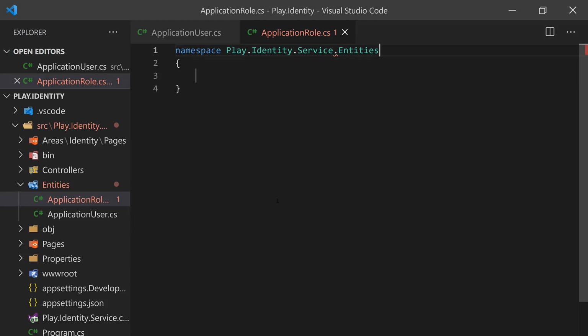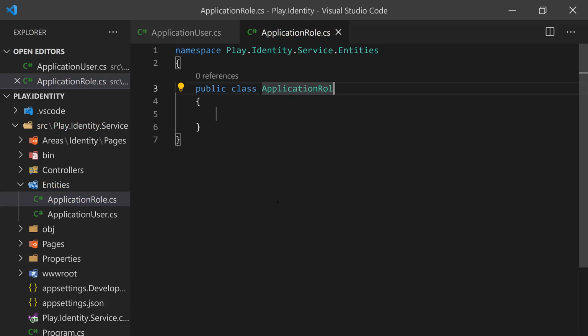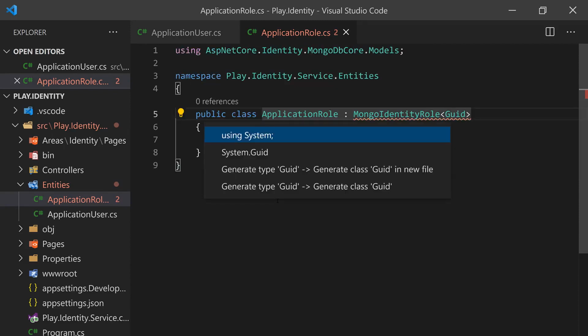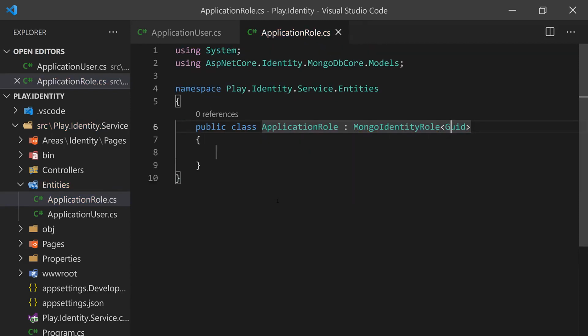Play.identity service entities. And then let's declare the class application role. In this case, the class needs to inherit from Mongo identity role, again of type GUID. And again, we have to import the right namespaces. Let's do that. And that's pretty much going to be it for the class.